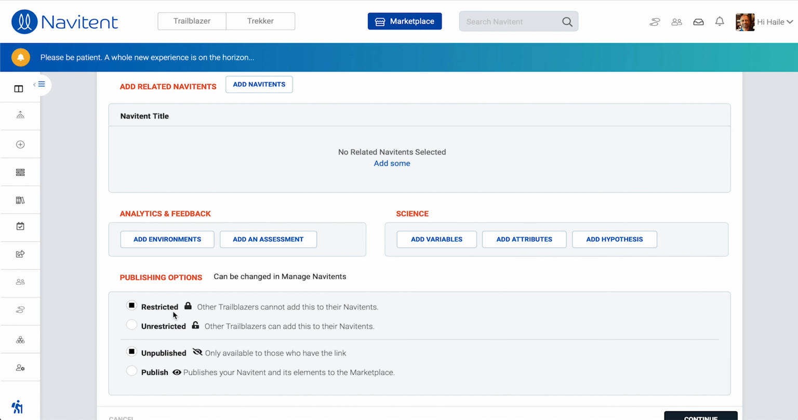I can determine whether this is restricted so that others can't use this Navitent in their own, or unrestricted so that they can, or published or unpublished. This determines whether it shows in the marketplace. And that's it.